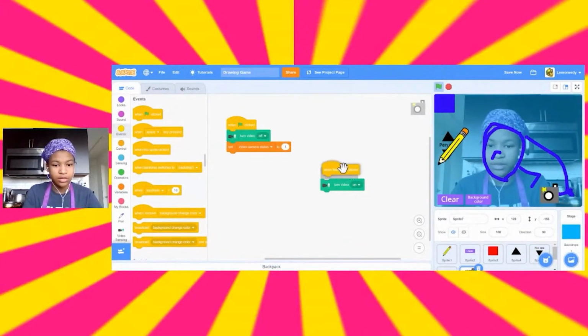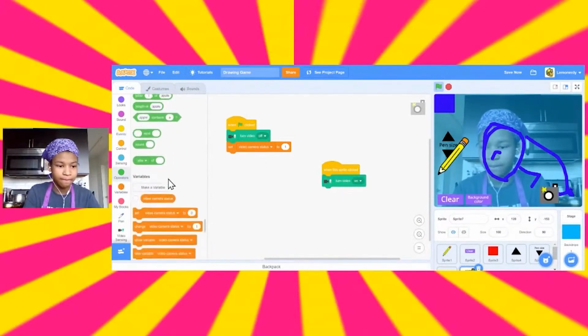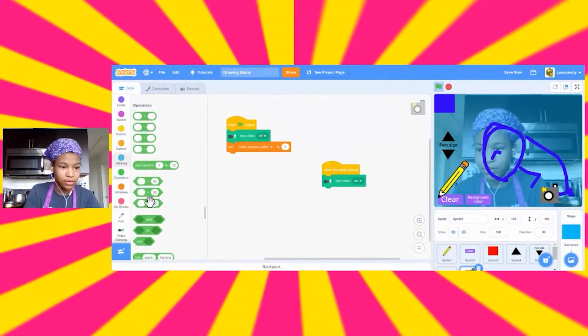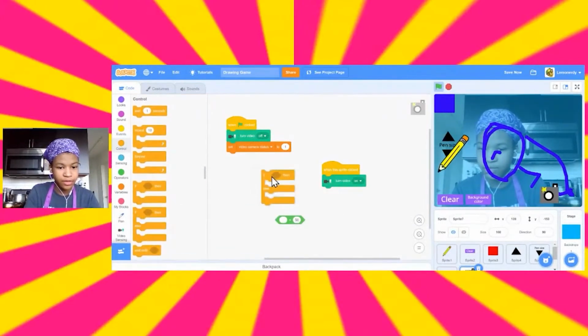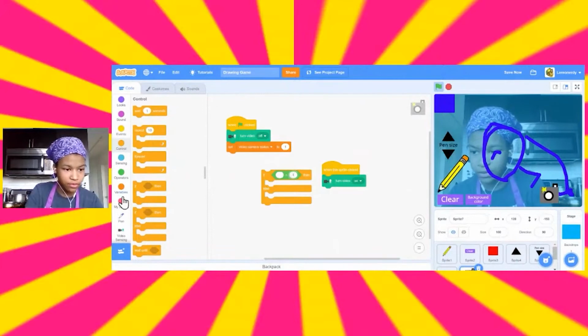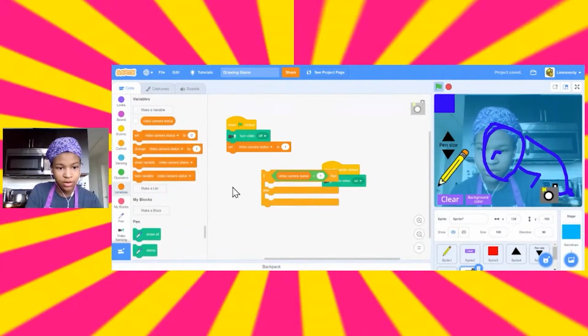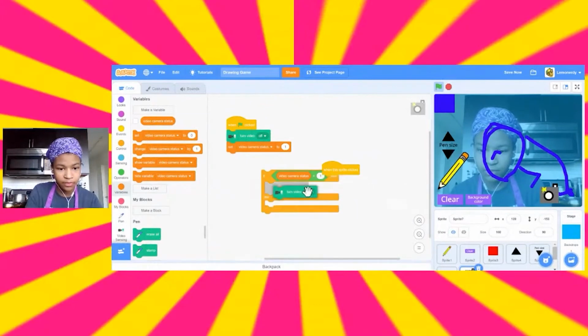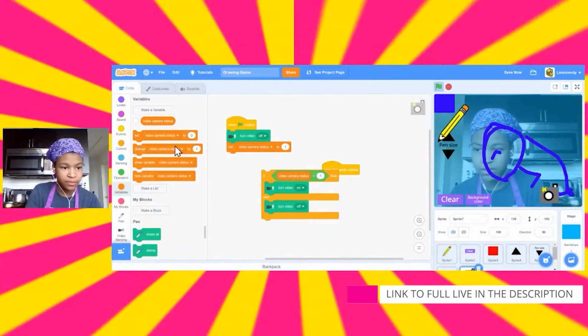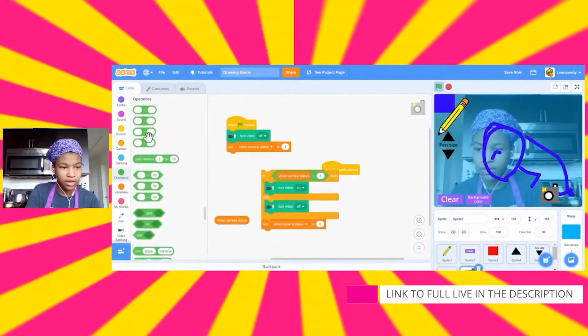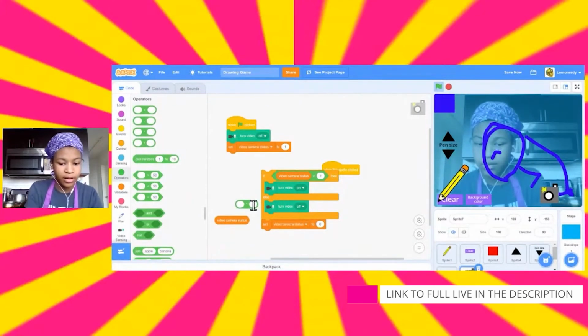And when the sprite is clicked, if video camera status equals 1, which is off, then it should turn it on. And if it is not, then it should turn it off. And then at the end of this script, it should set video camera status to video camera status multiplied by -1.